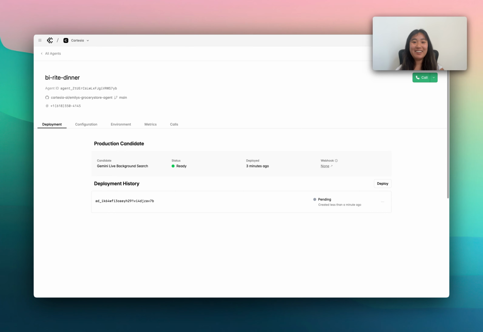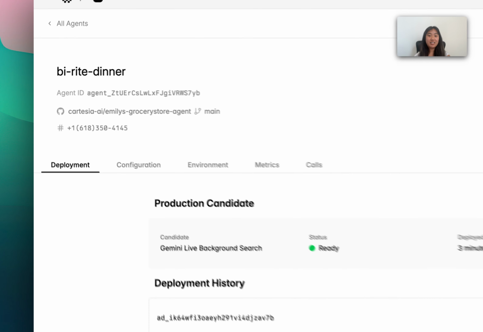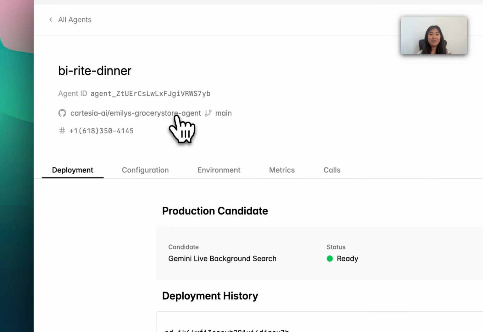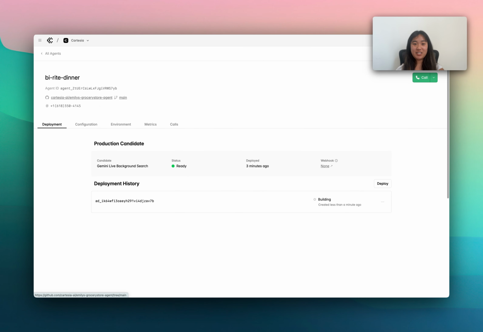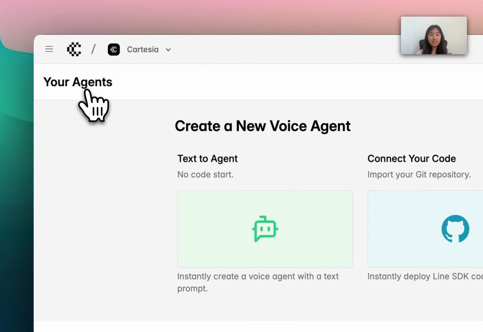Amazing, and now you can see here that it's connected to GitHub with a link to the new repo that you just made for it. So one last thing that I wanted to talk to you about text to agent is that after a bit of time, you may see that agent candidates may need to be reactivated. Let me find one to show you.